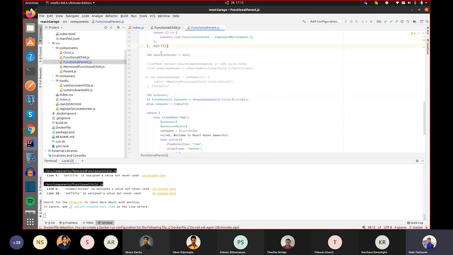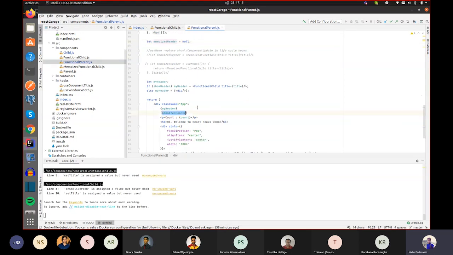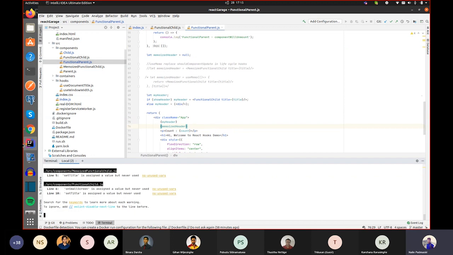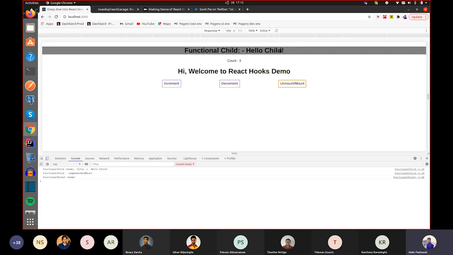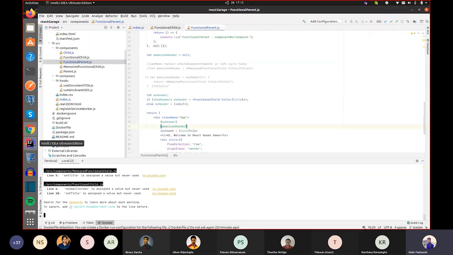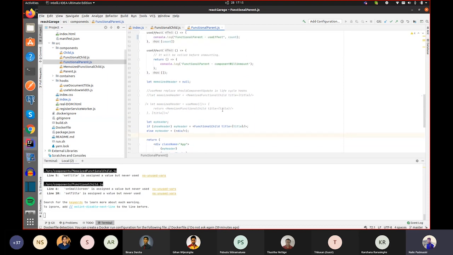So here, can you see this variable memoizedHeader? Currently it is null, so it won't render anything to the DOM. It's arranged after my functional child component, and nothing is there. So I will comment this out and use line 63.